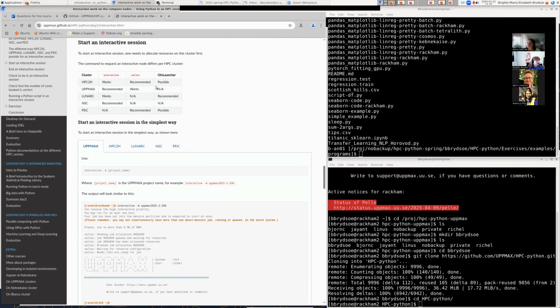So to start an interactive session, there are several ways. There is the command interactive, and that will work at all centers except PDC, and it's the recommended way at NSC and UPPMAX. The salloc command is the recommended way at HPC2N and at PDC, and it works at UPPMAX. And then there is the desktop on demand and the GfX launcher, which is possible at HPC2N and PDC, and the recommended way at LUNARC.